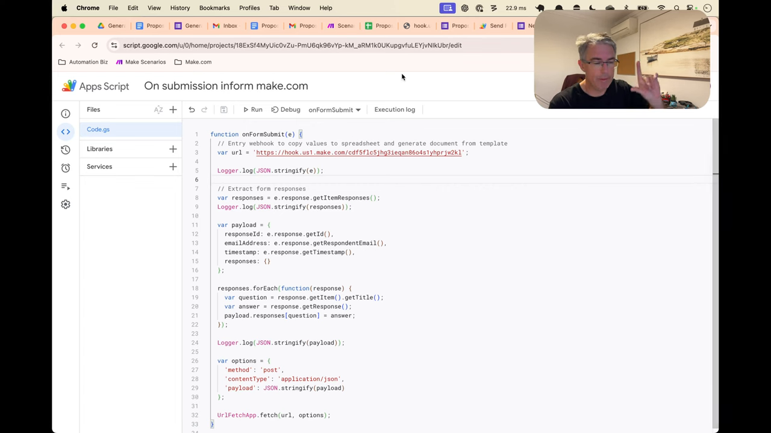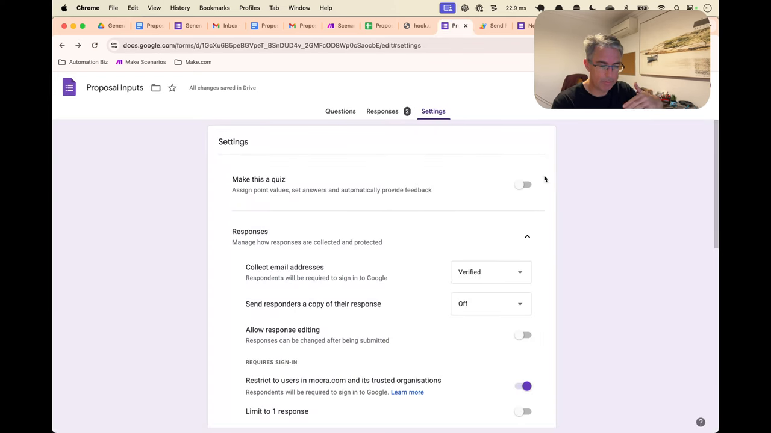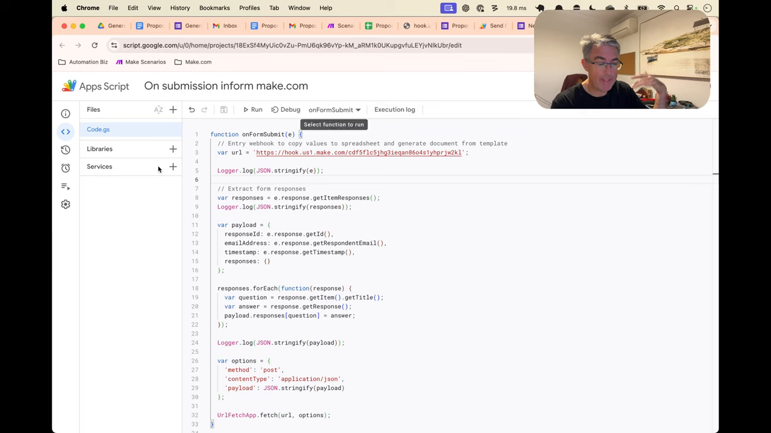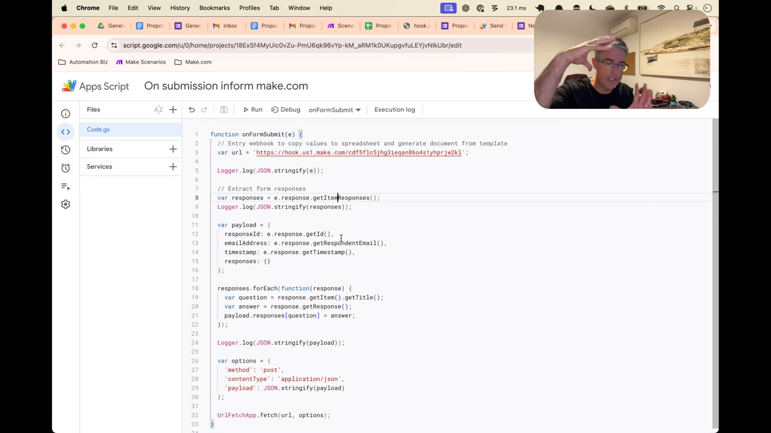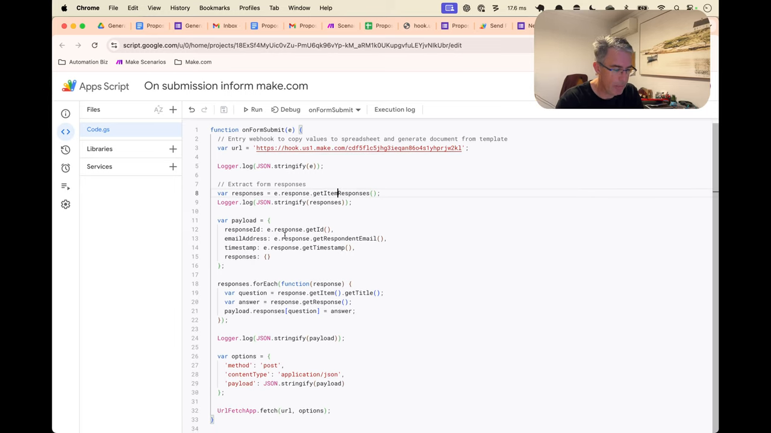So to remind what we have: we have a form described, and we've added a trigger. So when the form's run, it runs this function. And when it runs this function, it will get the response. That was response, not responses, my mistake. It will get the response object, get the responses. A response is each of the answers in the form. The whole thing is a form. Each of the different questions is a response. And we build up a payload.